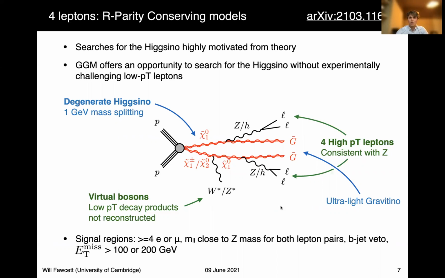We choose events with at least 4 electrons or muons, which are in pairs consistent with a Z boson. We veto b-jets to remove the Higgs to bb component, to which this analysis is not sensitive, in order to reduce backgrounds. There's no requirement on the number of tau leptons, and the signal regions are split into 2, depending on an ETmiss requirement.